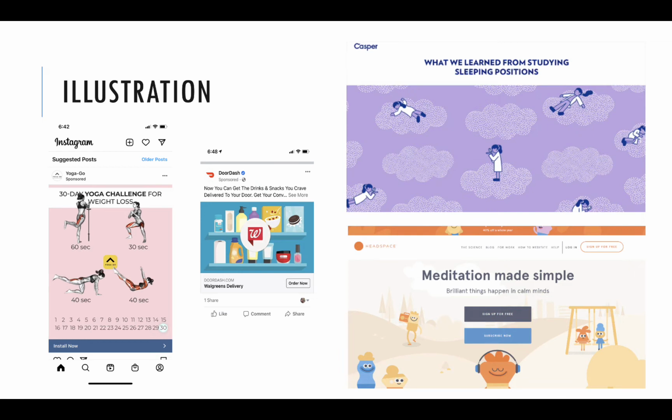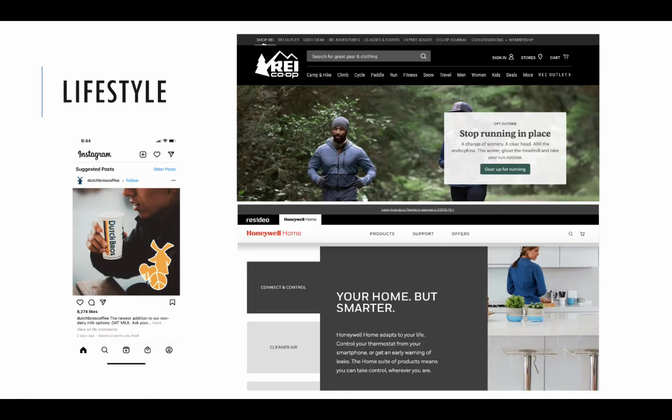So I will tell you a couple of things from my experience. Illustration is expensive because you have to have people actually draw or create these images in a digital format. So it's probably more time consuming than taking photography or using some stock images or things like that. But it can be really, really impactful if it is done well. So that's the first type of visual content I wanted to share with you, which is illustration.